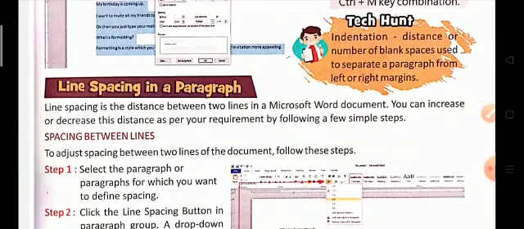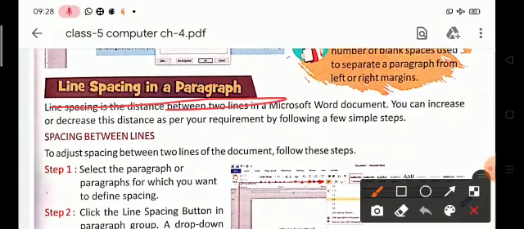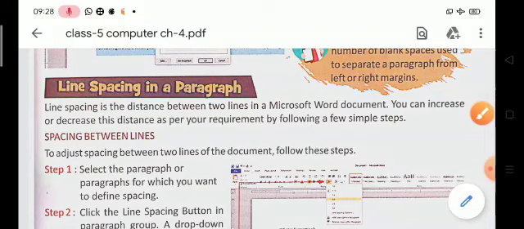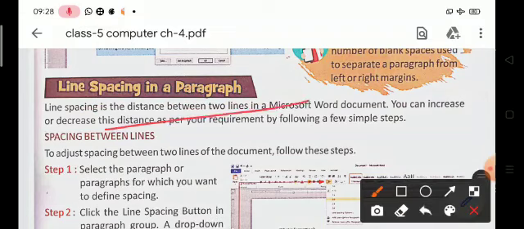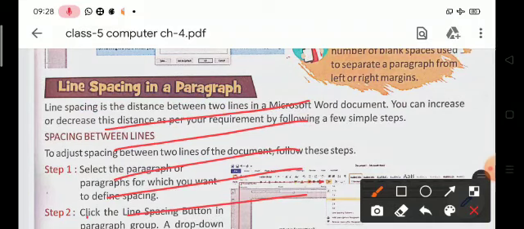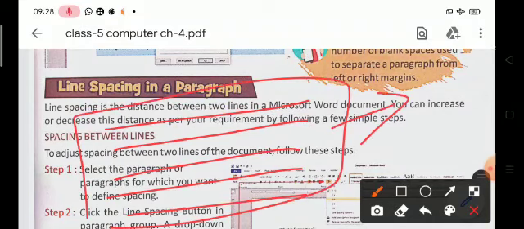Now the next topic is line spacing in a paragraph. Line spacing options give the space between two lines in a paragraph. Line spacing is the distance between two lines in a Microsoft Word document. Suppose that this is line number 1, this is the paragraph. So line spacing in a paragraph gives the distance between two lines.